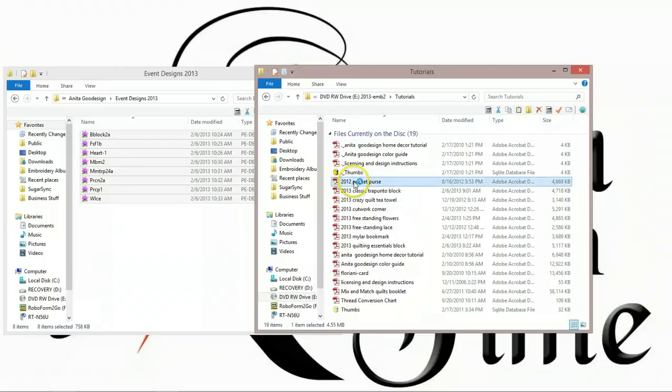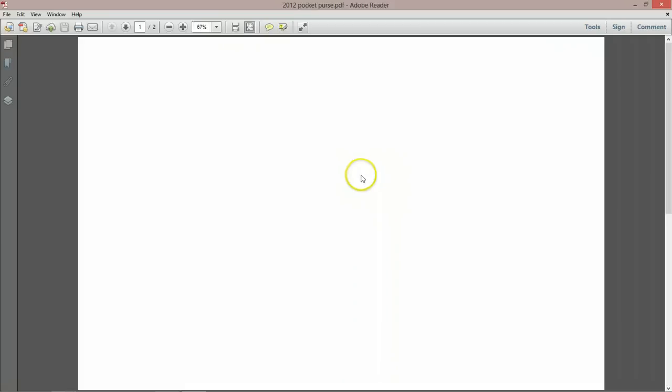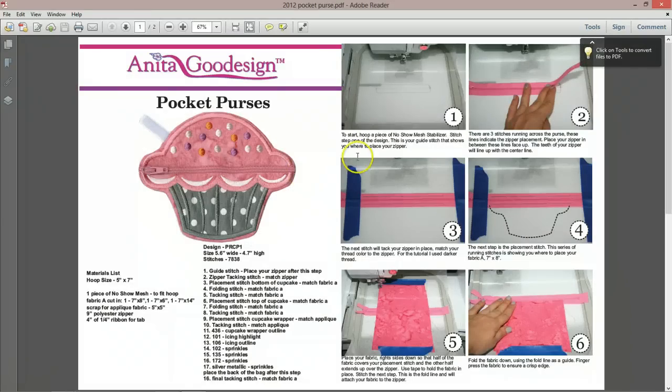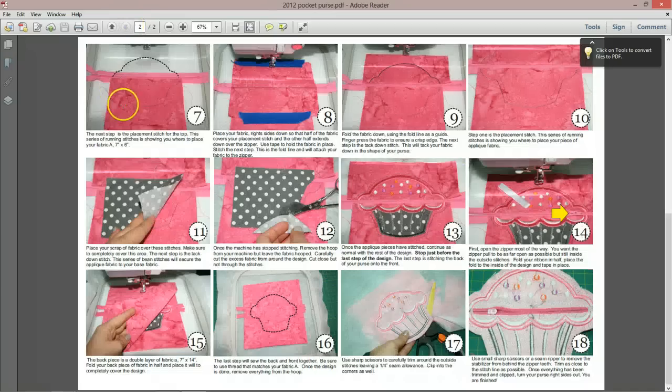And just to show you what these tutorials look like, when you open them up, they come up with this little tutorial that shows you step-by-step guides in how to do all of these different designs, so that you can either print them out or put them on your tablet to set next to your computer or whatever else you want. It's a PDF file that you can take just about anywhere and use different things.